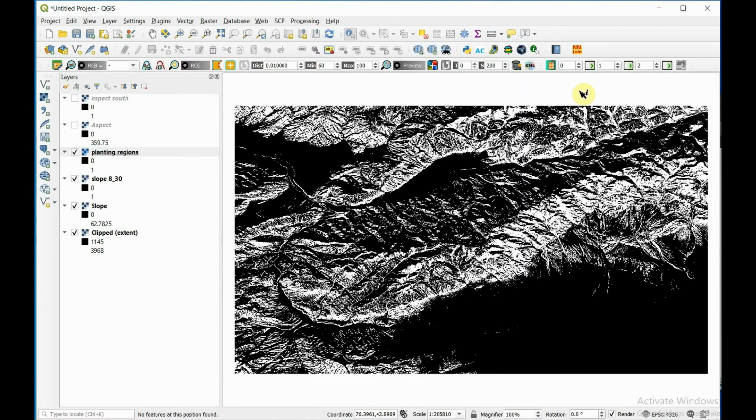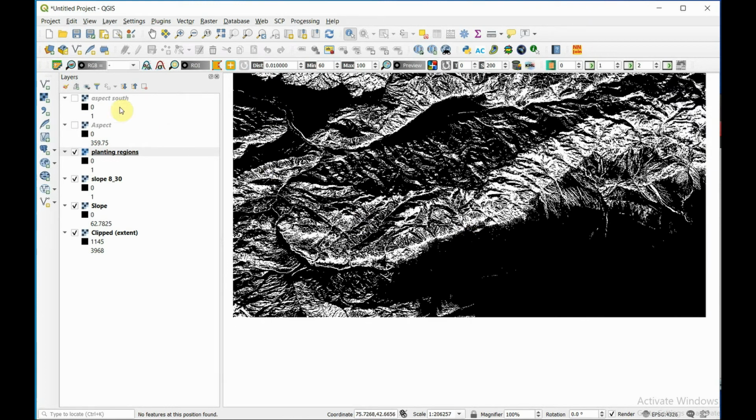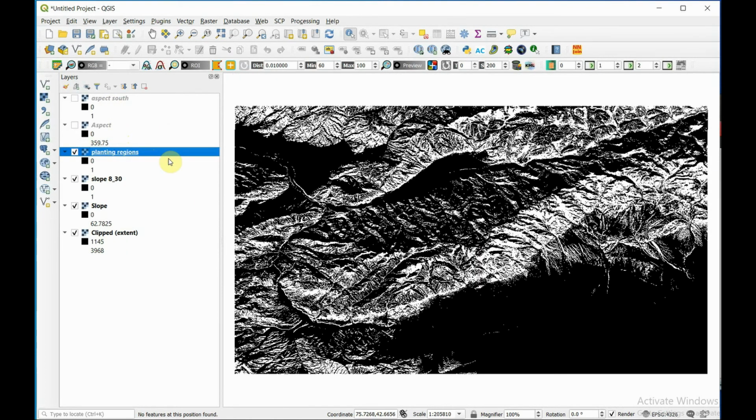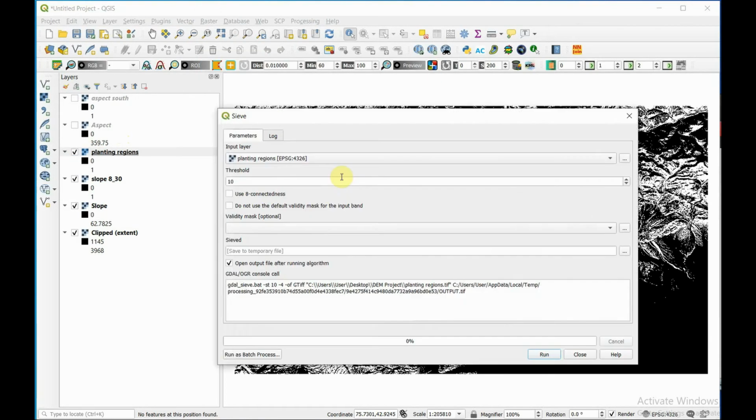All right, so like I mentioned earlier, there are a bunch of spots in here that are just tiny little bits and pieces. We're not going to come in and plant a tree on something that's 1 square meter, right? It just doesn't really make sense. So we need to do a little bit of sieving to clean this up. All right, so go to raster, go to analysis, sieve. We'll make sure we have the right raster. Put this at 8, so you use 8 connectedness. All right, and let's just run that.